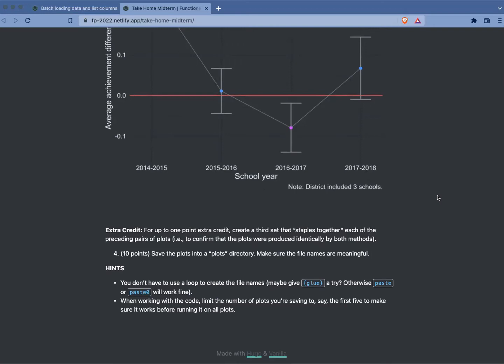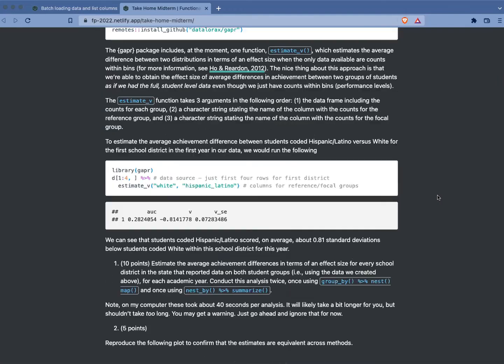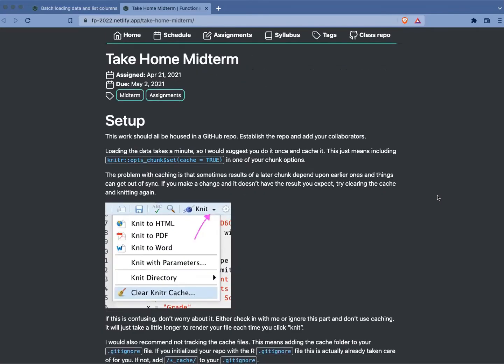Questions on any of that? This is meant to be challenging. Okay, so I'm guessing that this will be challenging. It's intended to be challenging. It's not intended to be like overwhelmingly challenging. So if you are finding yourself frustrated and not able to move on with things, please do reach out to me.